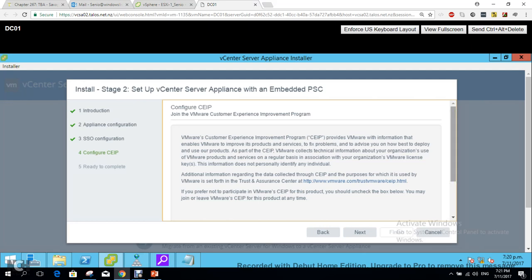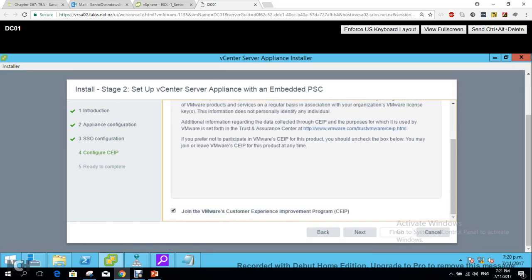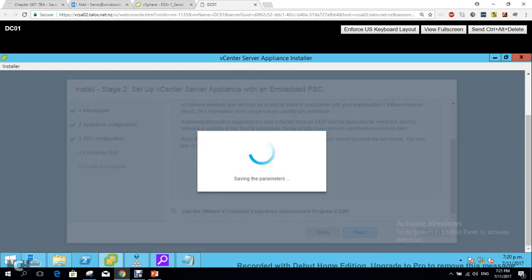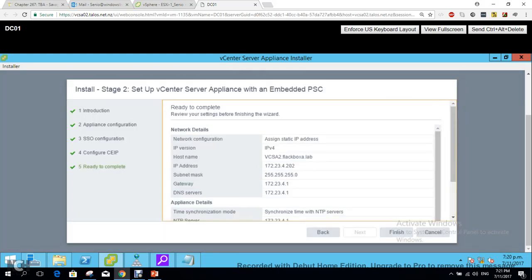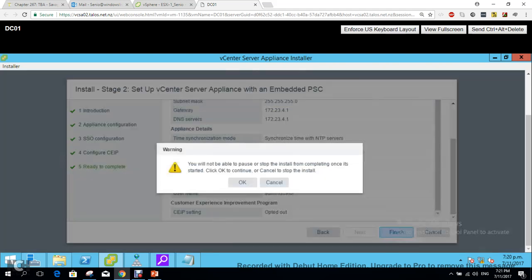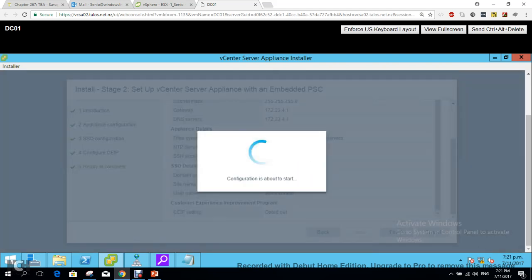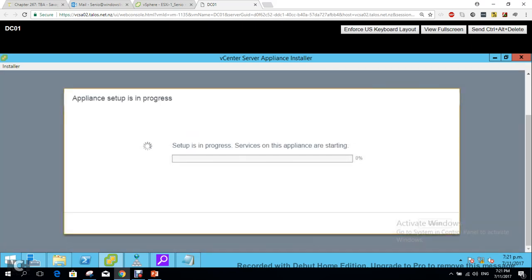The customer experience improvement program, don't worry about it. Our networks are not on the internet, so I don't think it's going to work for them anyway. And we'll save the parameters. We'll get a look at the settings, just a review, and then we finish. Once it starts, you can't stop it. So set it up and then let it go.